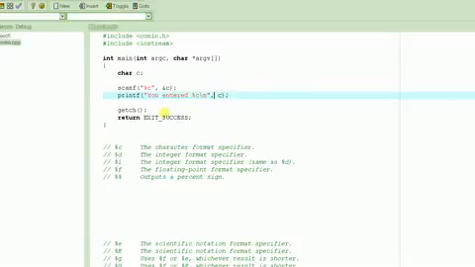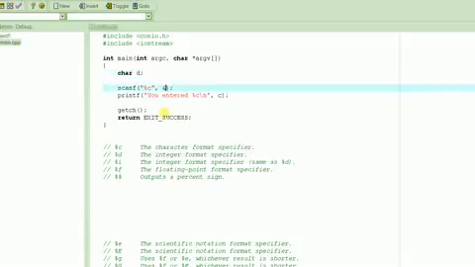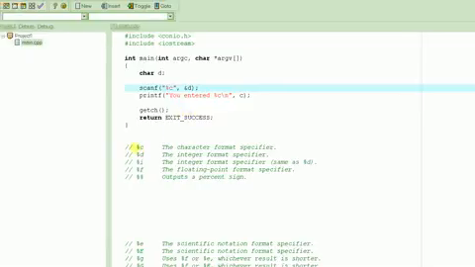So don't confuse this c with this c. These are two different things. Suppose I change the name of this variable to d, so I'm going to go d, this doesn't change, it stays the same. %c says the character format specifier, so it doesn't change.